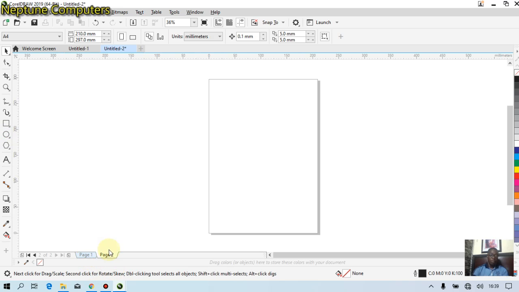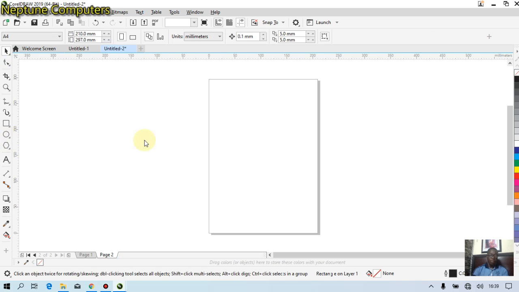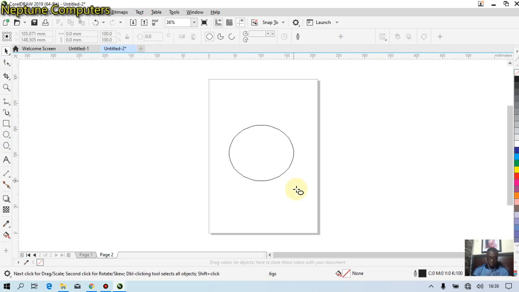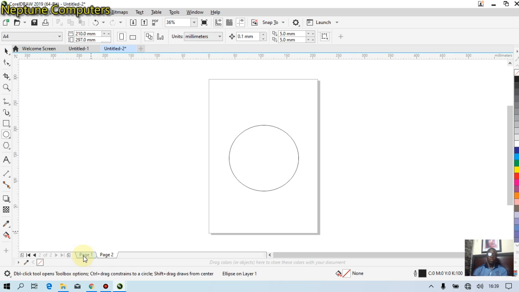Now let me show you the difference. On page 1 I have a box like this. So this is a rectangle for page 1. Then on page 2 I have a circle. Okay, so remember I said page 1 down here has a box, a square shape, and page 2 has a circle shape. So I decided to differentiate the pages. We'll be looking at these one after the other.